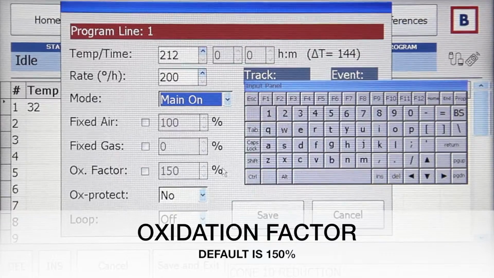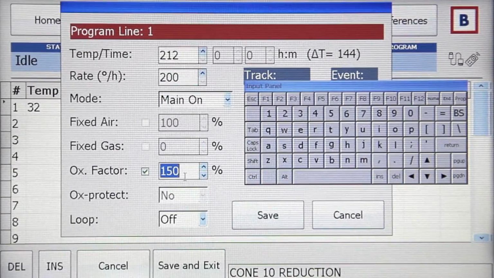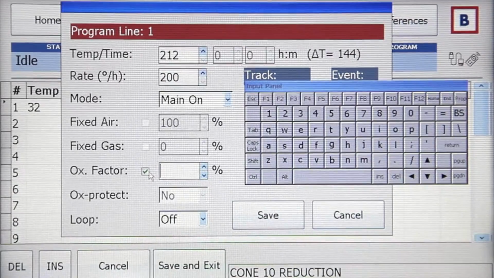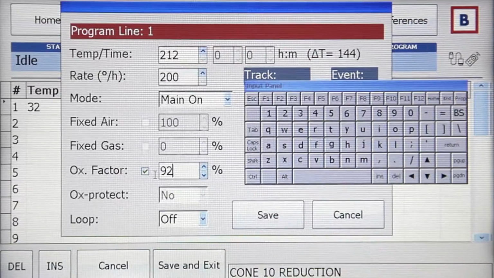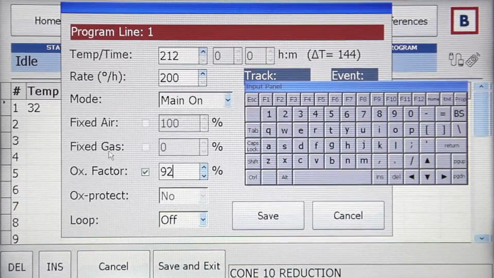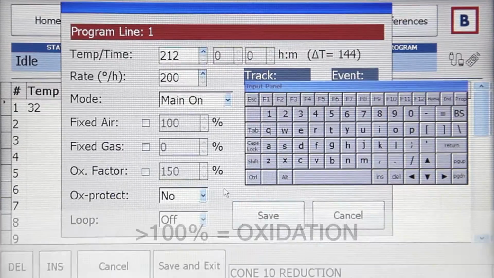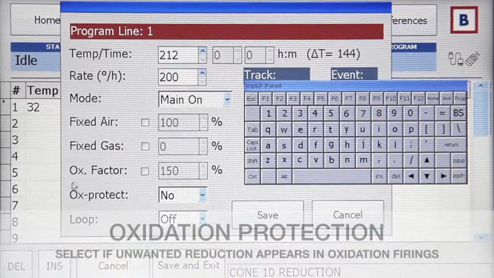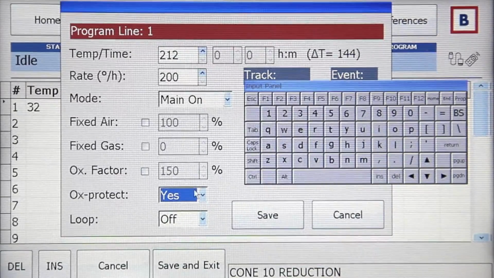Oxidation factor sets how lean or rich the fuel mixture is entering the burners. The default value is 150%. Any value less than 100% is a reducing value. Any value greater than 100% is an oxidizing value. If unwanted reduction appears in oxidation firings, set oxidation protection to Yes.